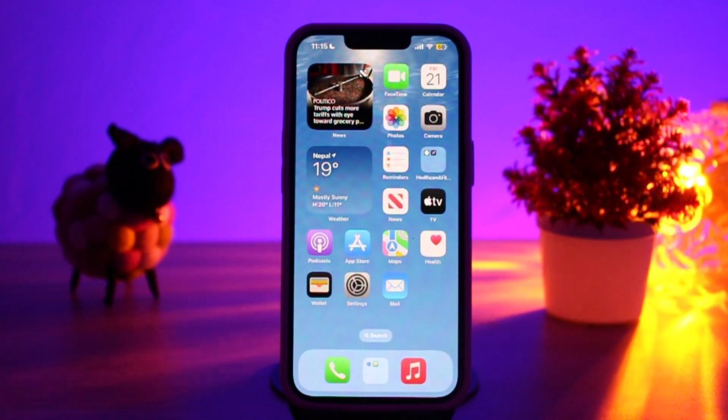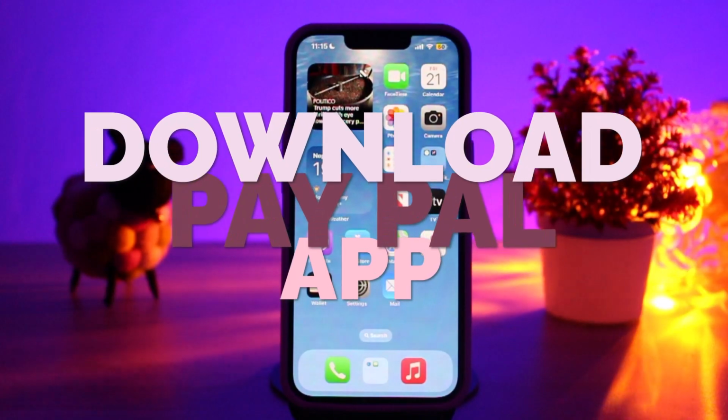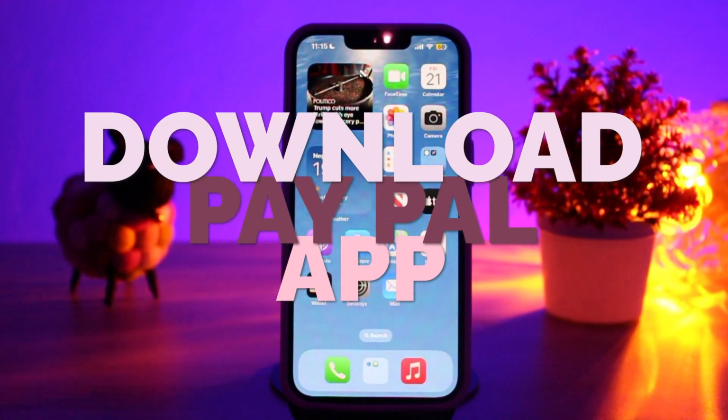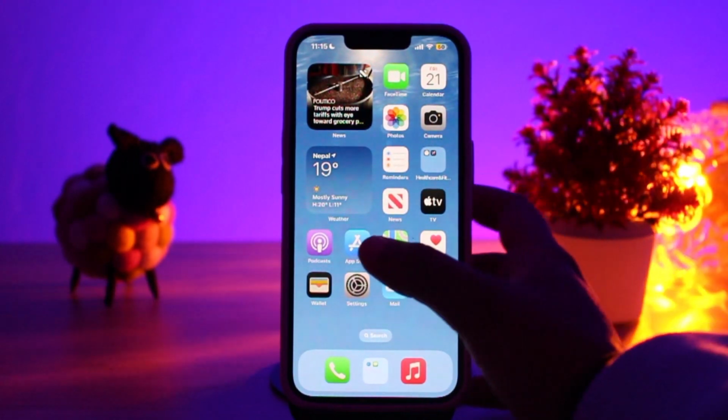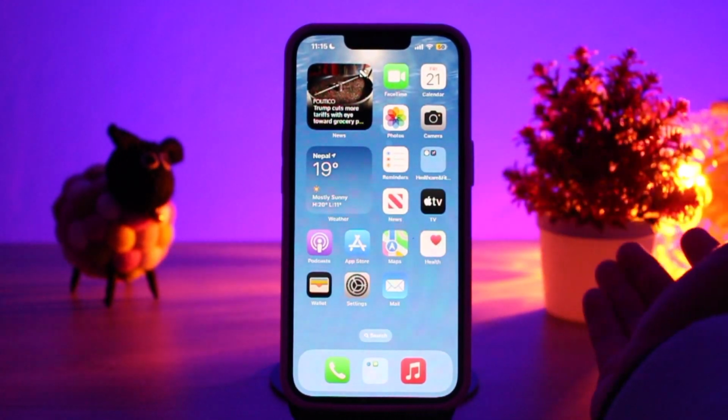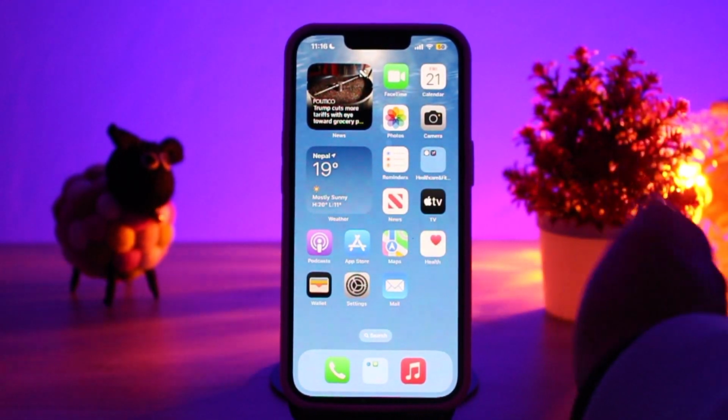So in today's video, I'm going to walk you through how to download the PayPal digital wallet app on your device. To do so, you need to follow a few easy steps to get the app on your device. So let's get started. First, you need to go to your App Store, or if you are an Android user, you can simply visit your Play Store and download the app accordingly.